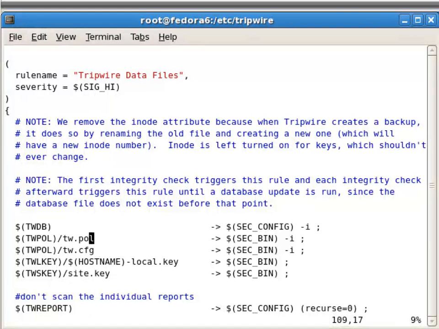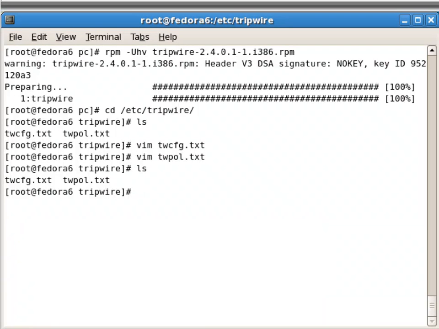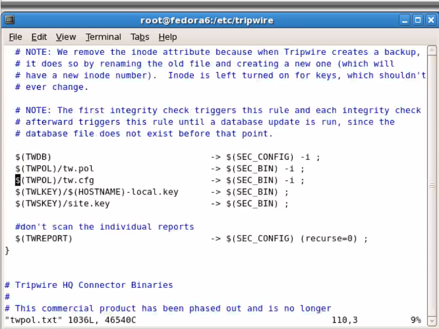And here we go. We've got our policy files. Notice it says tw.pol, tw.cfg. Let's go quickly out here and notice it. Those are just text files. Those are not the actual encrypted files that we have. What we'll do soon is create the encryption keys, and then that will be used to encrypt the policy file and the configuration file.